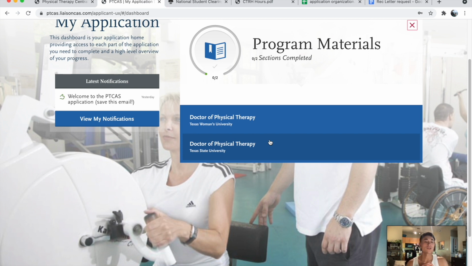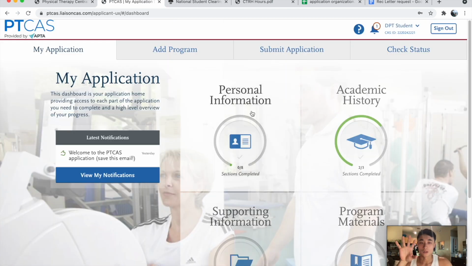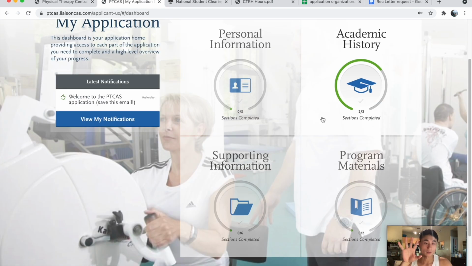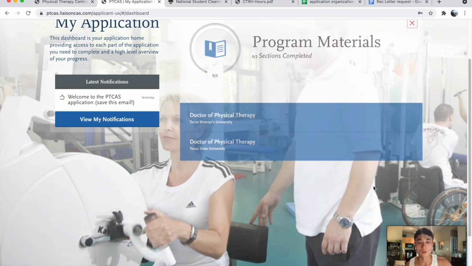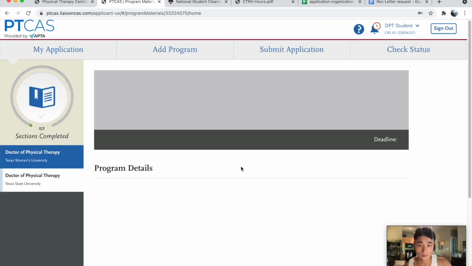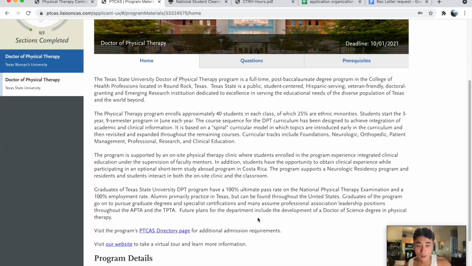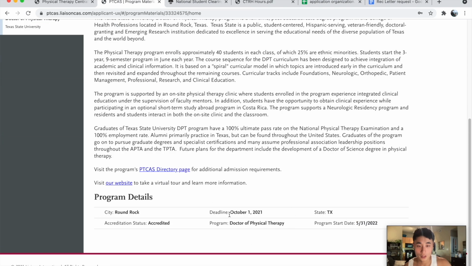So think of it as the PTCAS section, which is personal information, academic history, and supporting information, and then there are individual university sections. So for each individual university, you're going to have to look at what they require. So let's go to Texas State University. It just gives you their information. Deadline is October 1st. So if the deadline is October 1st, I'll get everything started at least by August 1st, 2 months ahead.